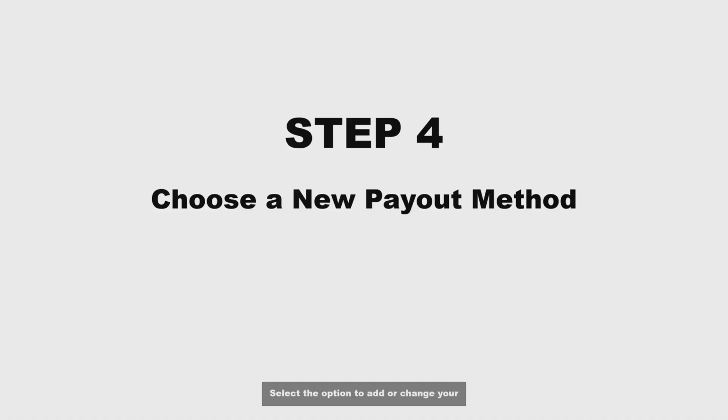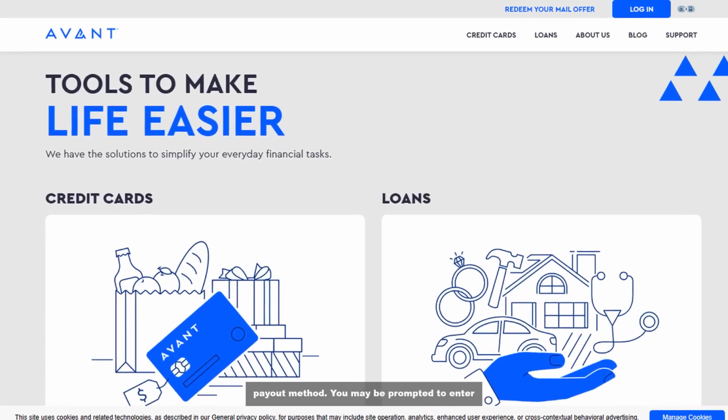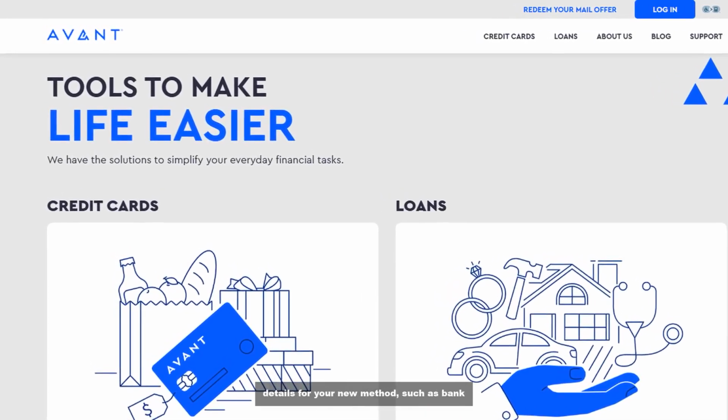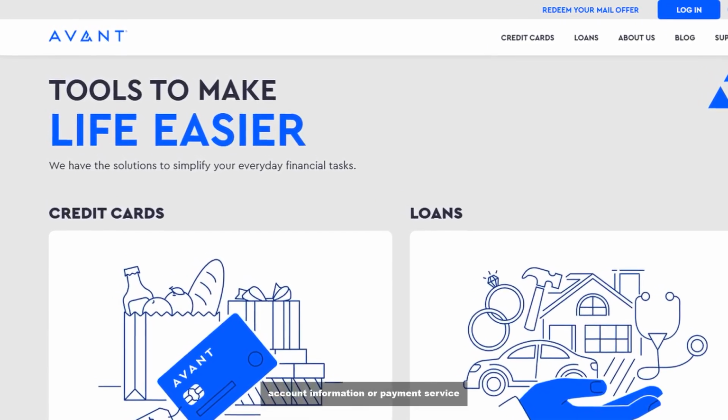Step 4. Choose a new payout method. Select the option to add or change your payout method. You may be prompted to enter details for your new method, such as bank account information or payment service details.